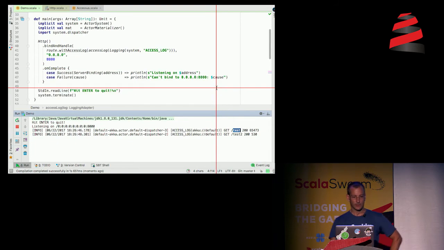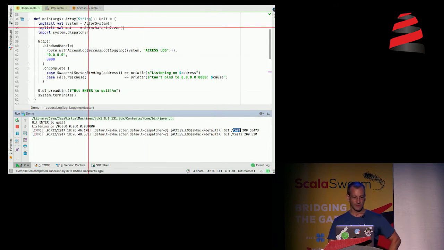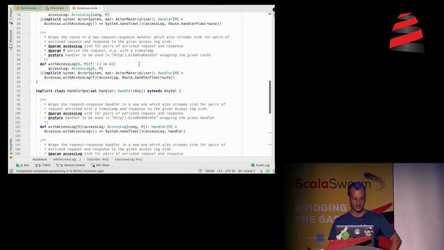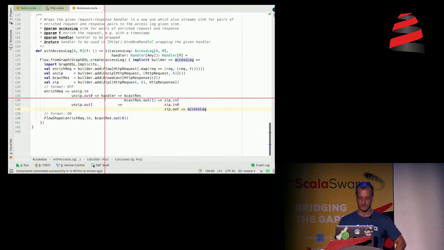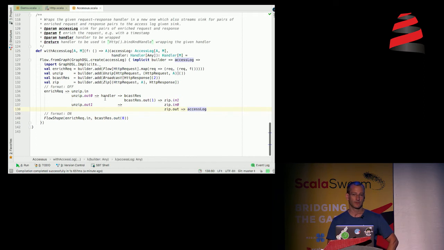Okay, so with this really couple of lines of code, I mean the real code is these 10, 12 lines of code. You can write your own access log for Akka HTTP based servers, and because we are all lazy, I have provided that as a library. It's called Accesses on my GitHub repository if you're interested.